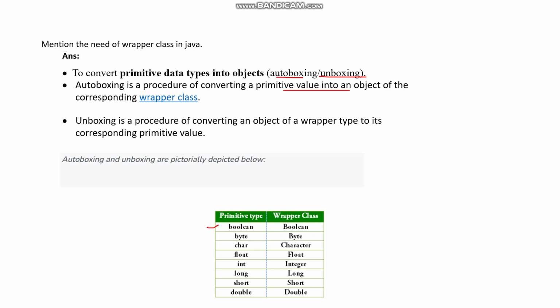If we observe all the wrapper classes, the beginning letter is a capital letter: Boolean, Byte, Character, Float, Integer, Long, Short, and Double. Why? Because in Java, a class name always begins with a capital letter.